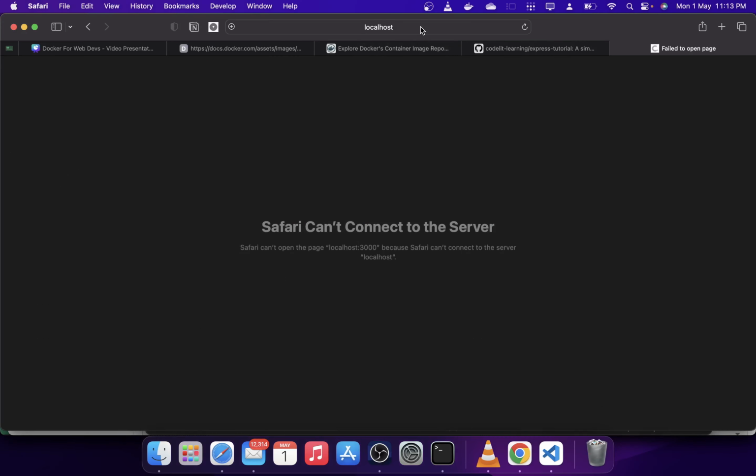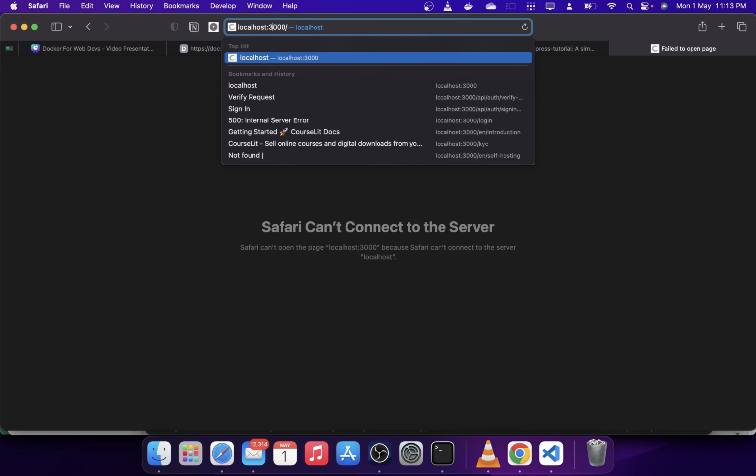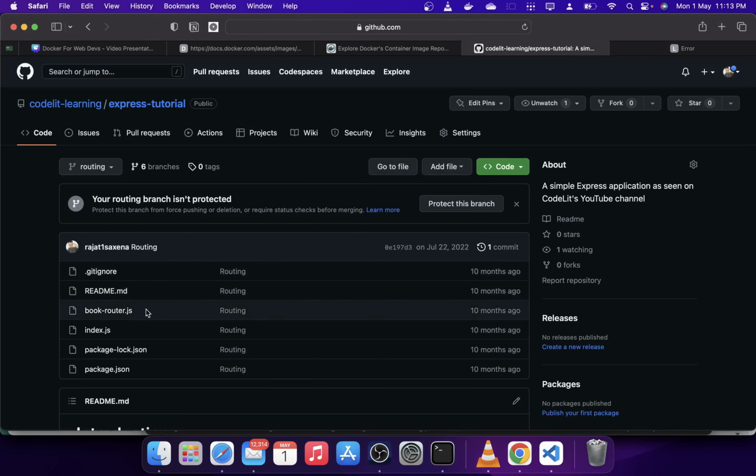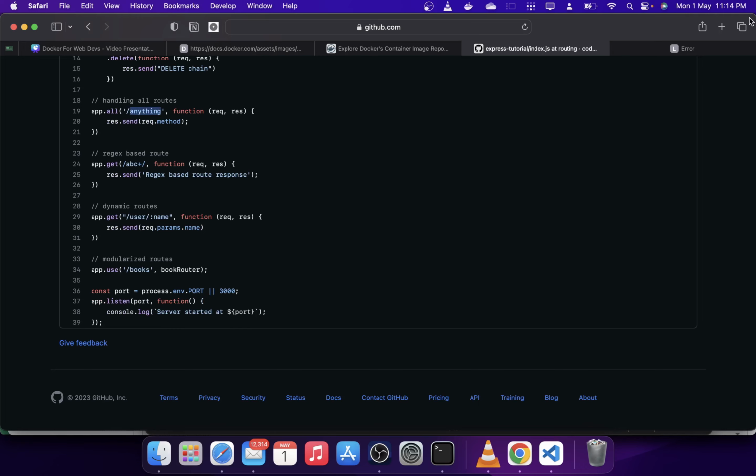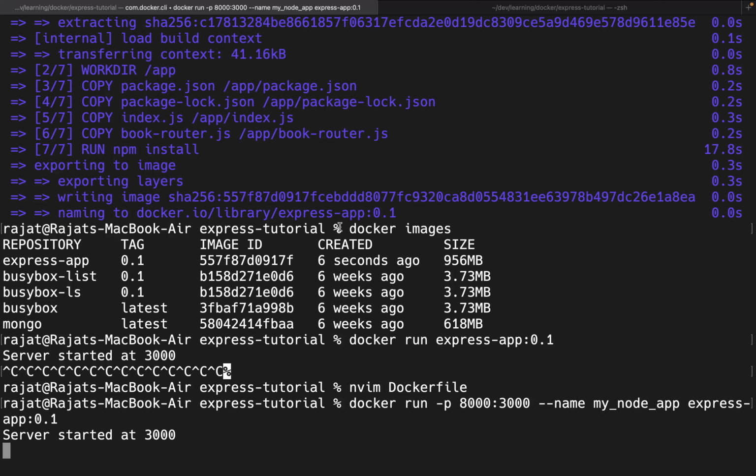Now, since I mapped the application to 8000 port, I can go to 8000 and see if I can access it. Now, this is a classic Express error, which means that the application is up. On this application, I have a route called anything. So let's see if I can access this anything route. If I do localhost anything, I will get this GET response, which indicates that my server is running properly using the Docker container. So that is how you can containerize any application so that you can distribute it easily.